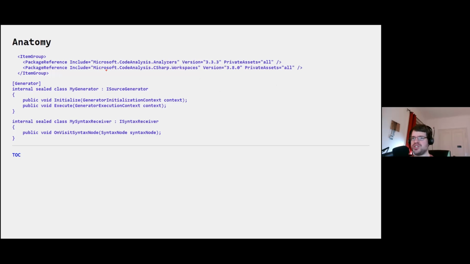And then we create our generator. Our generator derives from source generator. We need to define two methods. We have an initialize step, where we basically set up the source generator, and then the execute step, which eventually could produce, it doesn't have to, but could produce a C# string. And we need to put the generator attribute on top of the type so that the tooling, the driver, is aware of it. Additionally, we can define a syntax receiver. Actually, let me show this in action.